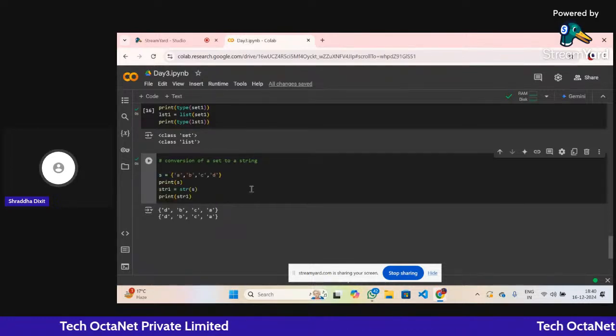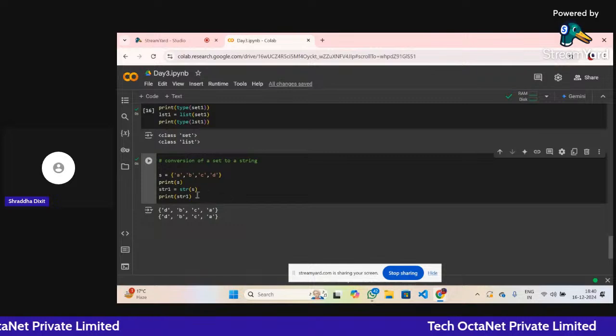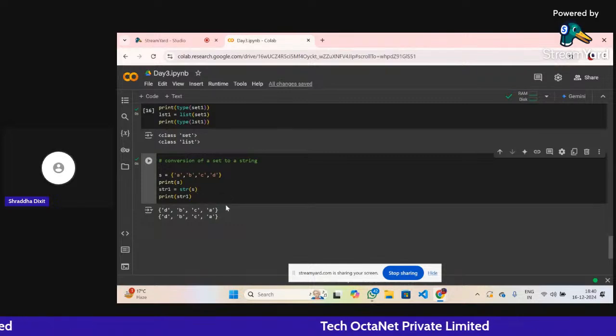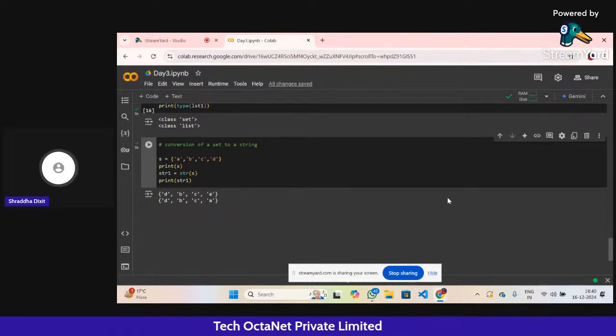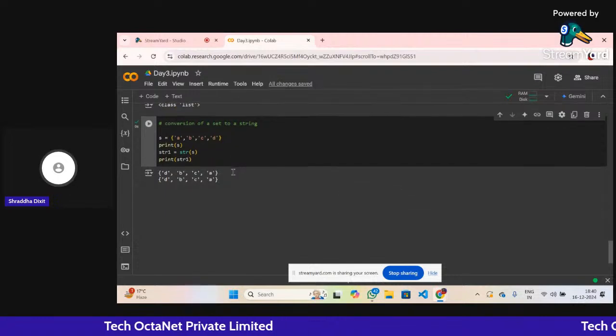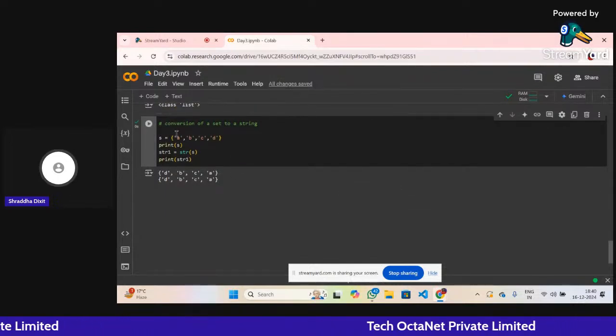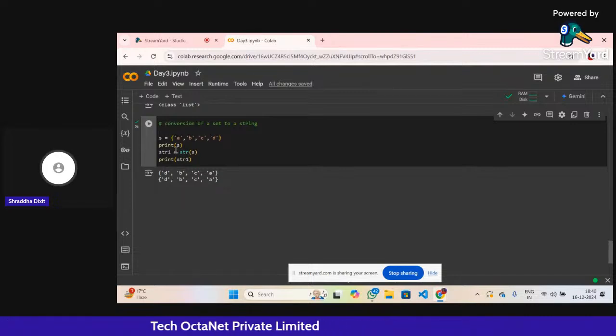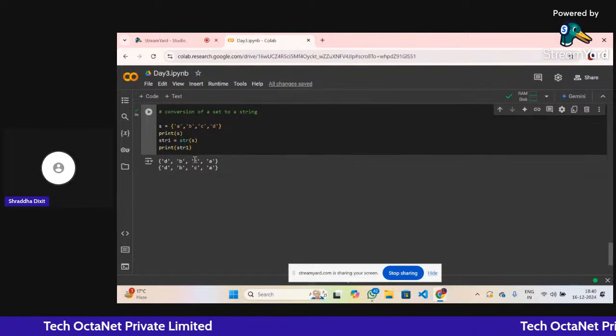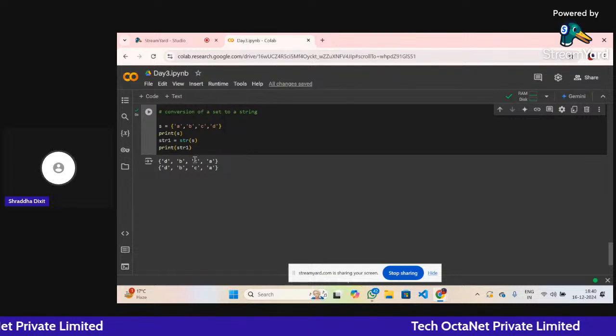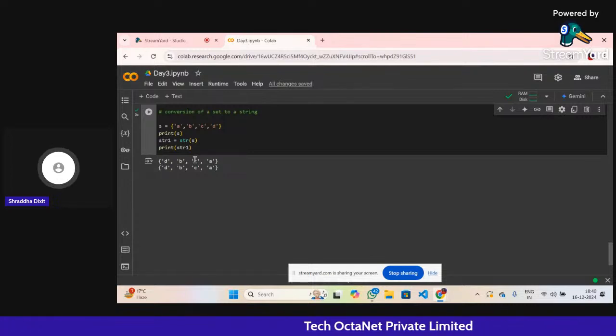Still, it's not giving STRS. Okay, I think it could be a problem. We'll see this problem in the next session. We'll discuss why, and we'll see this topic, how we can convert a set to a string. Probably this was the only way to convert a set to a string, but we'll still look into a better way. So this was all about the set.